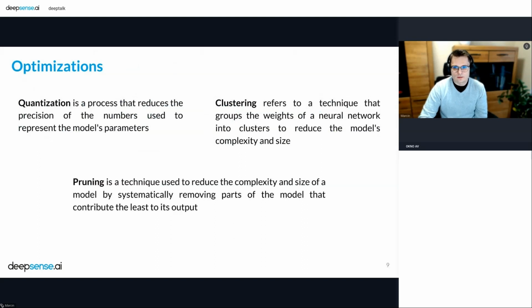As I mentioned before, there are several techniques regarding optimizations of the model, and first, and basically the most popular one, is quantization. In general, quantization is a process which reduces precision of the numbers used to represent the model's parameters. So, for instance, if our model's weights are represented as 32-bit floating numbers, we can change that to float16. So we can reduce the size of the model by half.